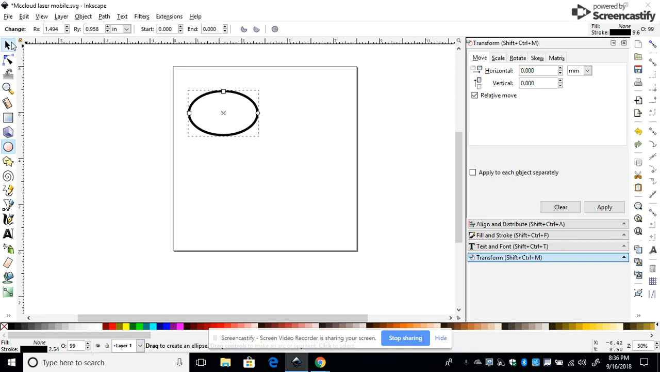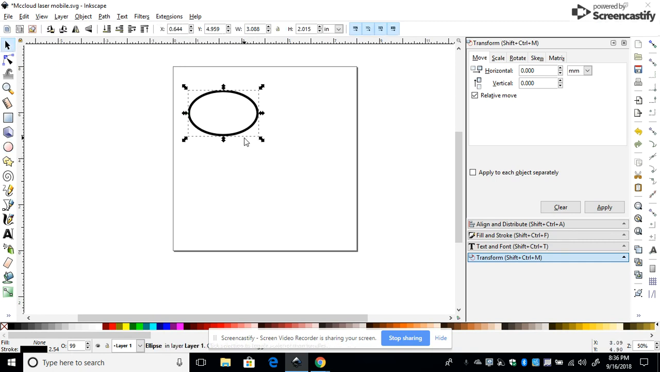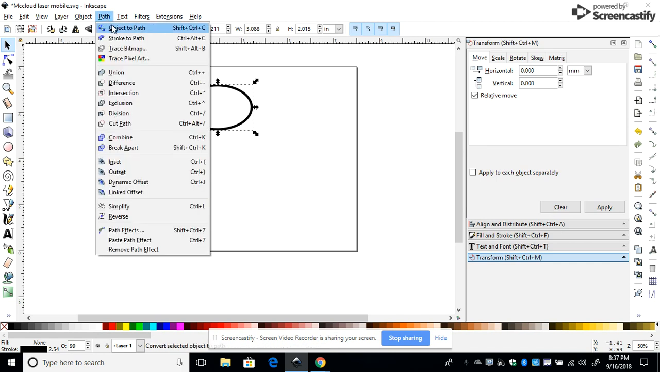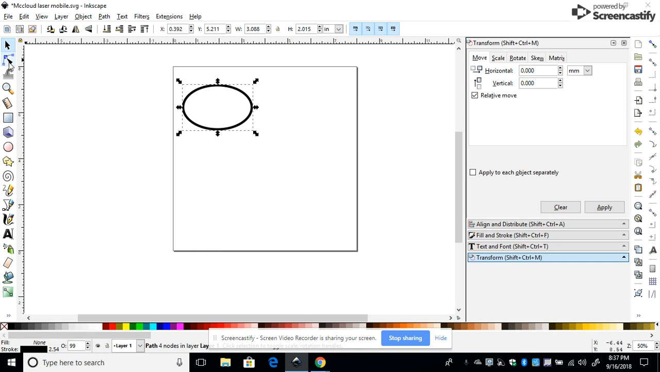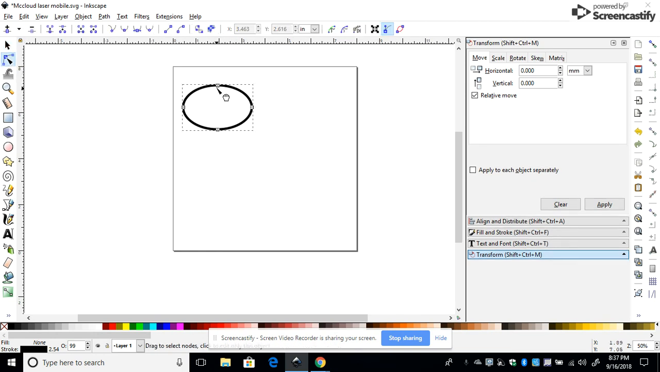And then if you remember, we talked about how you can change this by selecting nodes and moving those around. So if you do draw a shape and you want to change the shape of that shape, go ahead and select it, go up to path and click on object to path. Then use your node selection tool and you can click on a node to move that around. And if you want to add a node, you can click on the shape and click add node, and it will give you another node that you can move around.